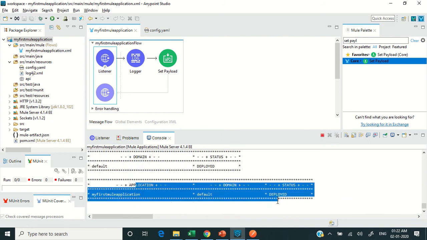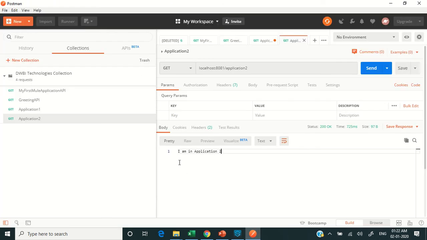So it has been deployed. What we will do is go back to our Postman and try to see if application one is accessible. Oh yes, it is accessible. So that means our properties from the YAML file are working.